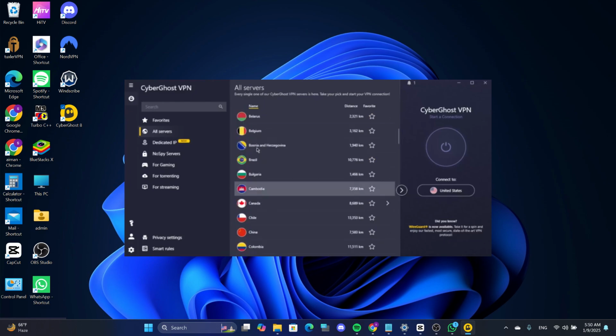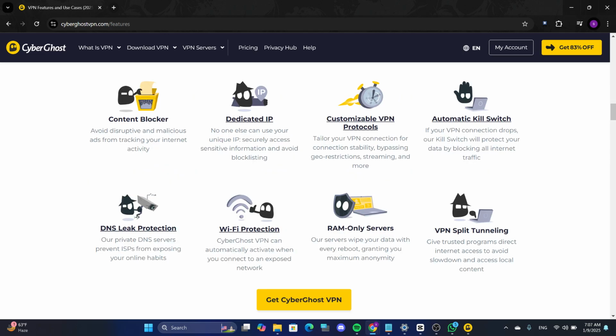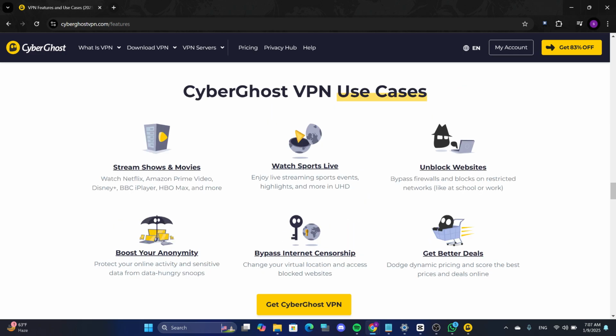With over 6,500 servers in 90 countries, you'll never run out of options to find a reliable connection. Furthermore, CyberGhost's detailed server categorization, including options for specific streaming platforms and gaming servers, ensures that you're always connected to the best server for your activity. The combination of intuitive navigation, robust customization options, and detailed server insights makes CyberGhost an excellent choice for both beginners and experienced VPN users alike.